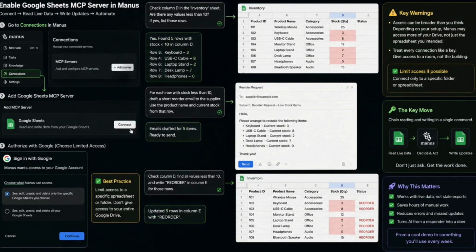Here's the warning, and I want you to actually sit with this one before you connect anything else. When you authorize through a bridge like this, the permission you grant is often broader than the one task you had in mind. Depending on how you set up sharing, Manus, through that connector, can potentially see more of your Google Drive than just the one sheet you meant to expose.